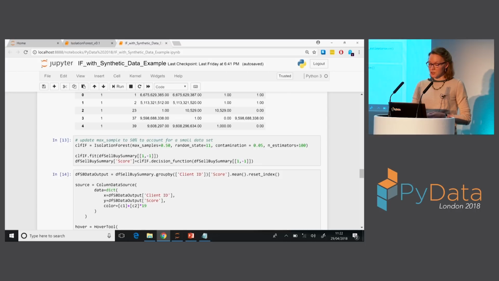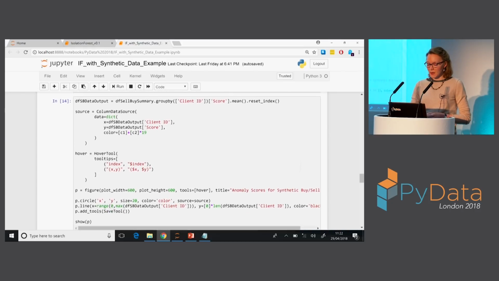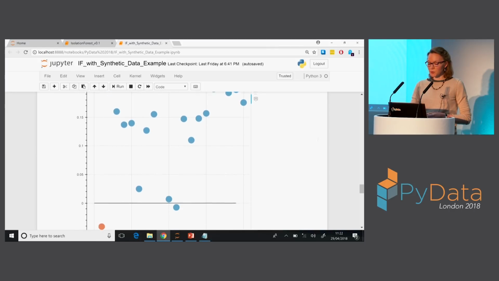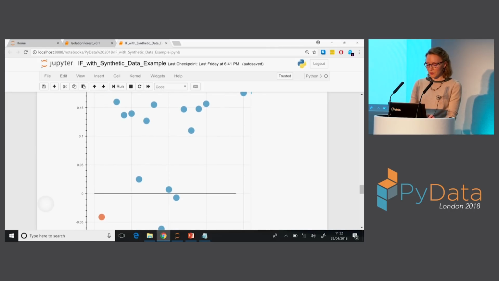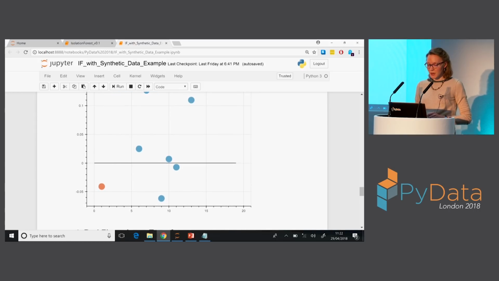Again, with very much the same parameter settings. In this case, we're not using a contamination rate. This is not a supervised classification problem. And in my data set, we only had one example, which was a true positive wash trader, and isolation forest does find this data point.